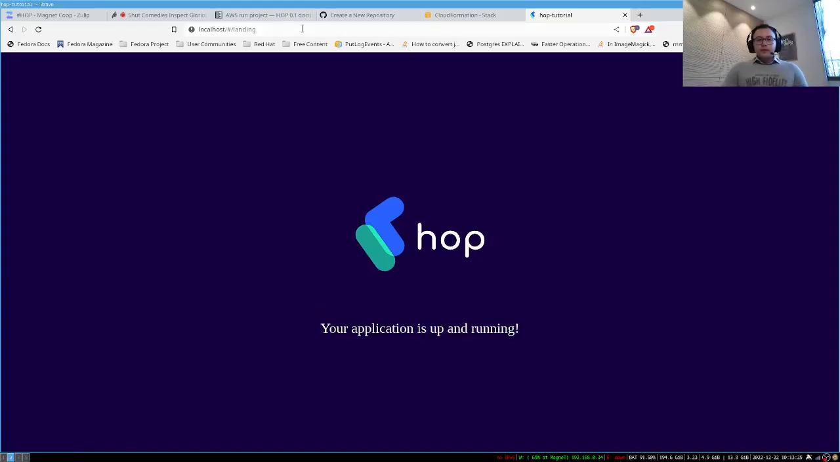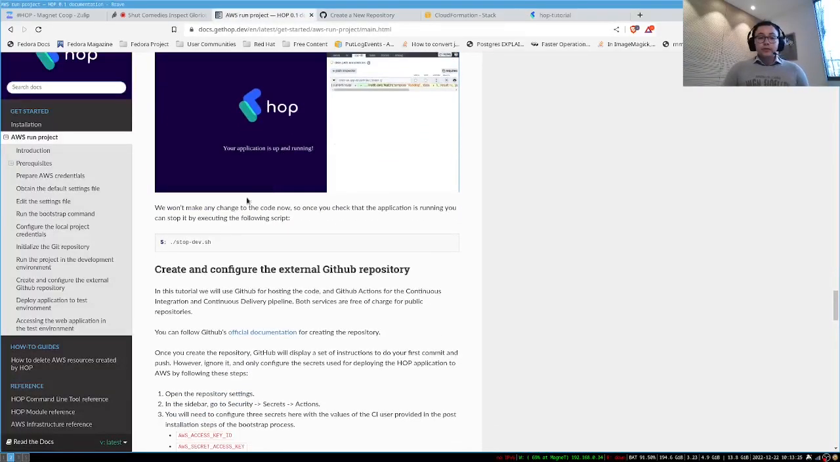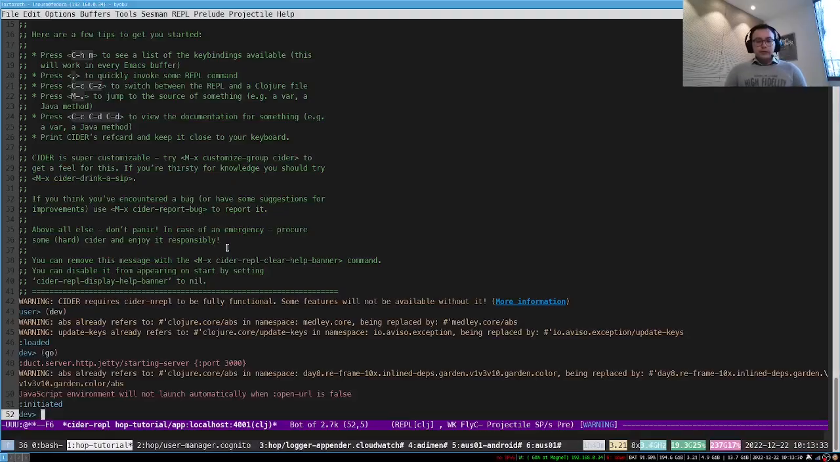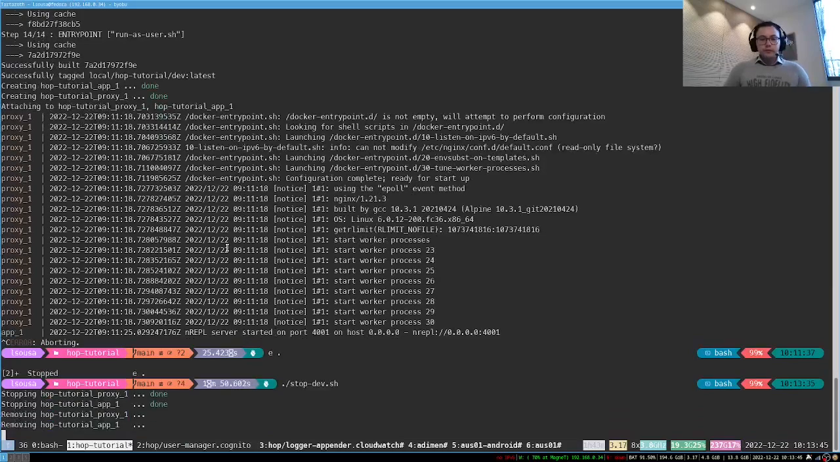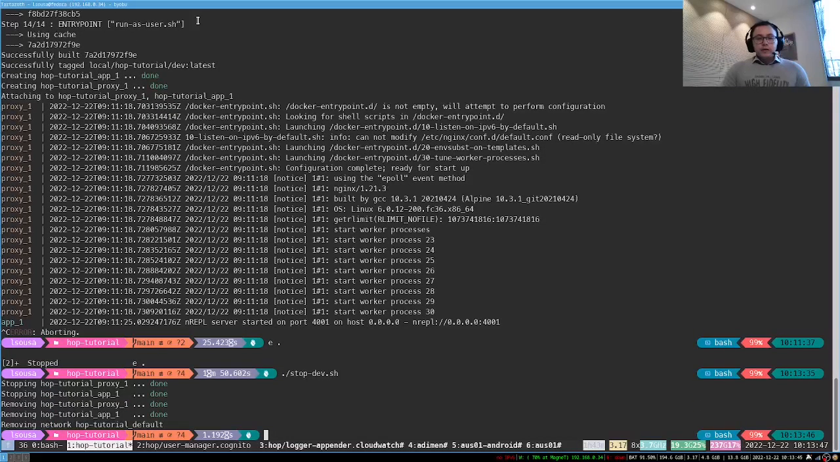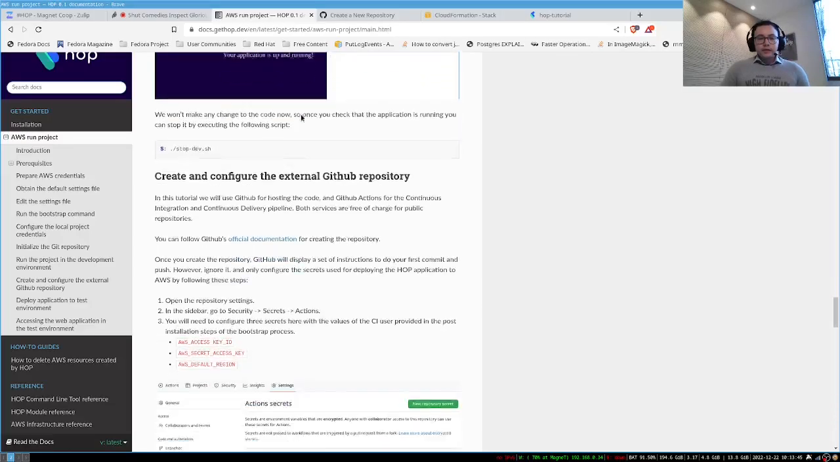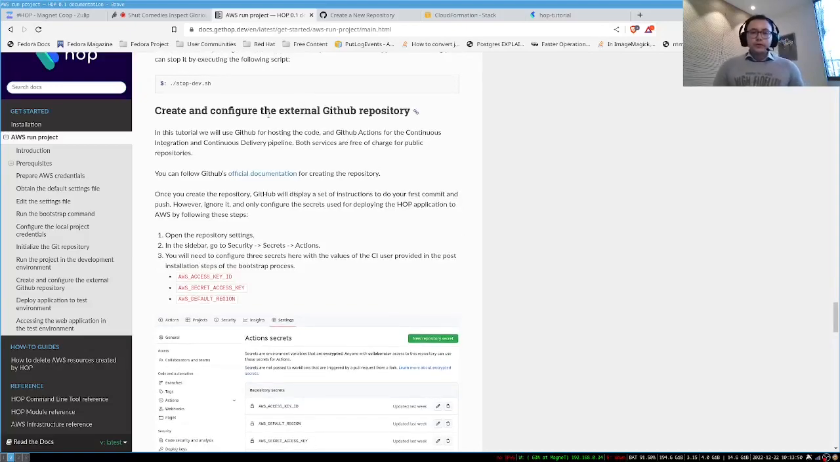And once we've done that, we are going to stop the develop environment. For that, I will go back to my terminal, and we also have a very nice utility script. It's called stop-dev. It will basically shut down the Docker environment. So if we do that, okay, now everything is shut down. And the next step that we are going to do is to configure our remote repository in GitHub.